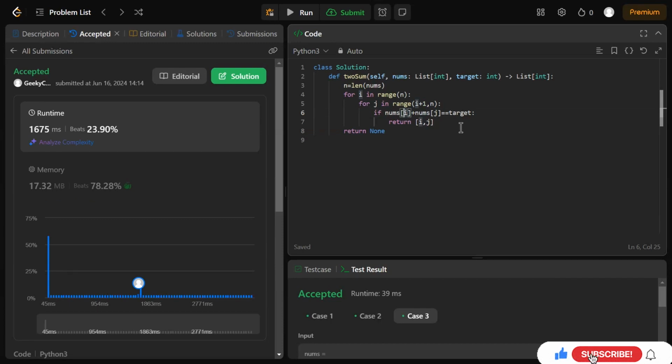Now let's move on to the optimized method. This approach uses a hash map to keep track of the numbers we have seen so far and their indices. So the step-by-step process is, first of all we will create an empty hash map, and then we will loop through the array with a variable i, and for each element, that is nums i, we will calculate the complement as target minus num, and check if the complement is already in the hash map. If it is, then we will return the indices of the complement and the current element. And if not, we will add the current element and its index to the hash map.